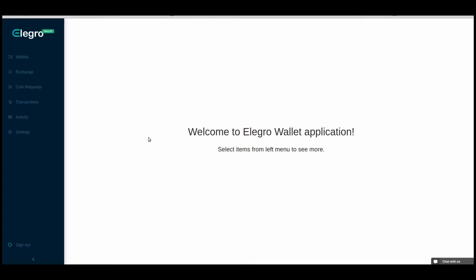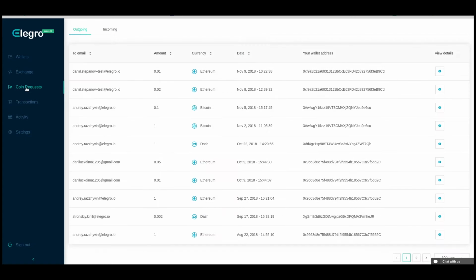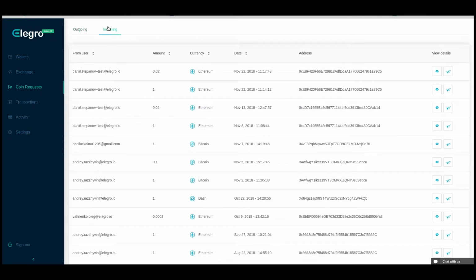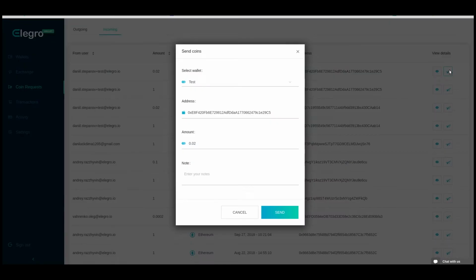Choose the Coin Requests tab in the left menu of your Elegro wallet dashboard, then go to the Incoming tab. There, find the request sent to you and click the Send Coins button against the wallet's address.